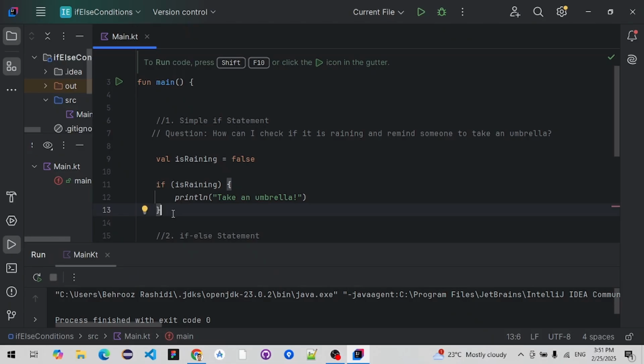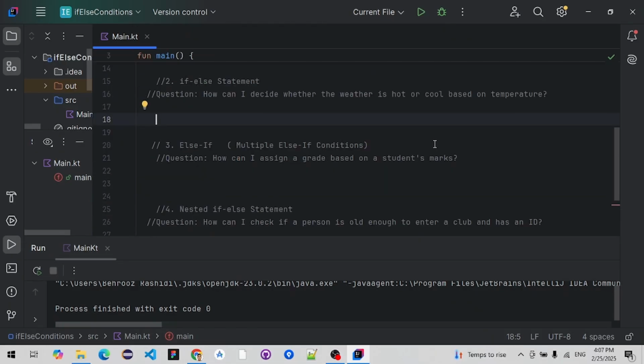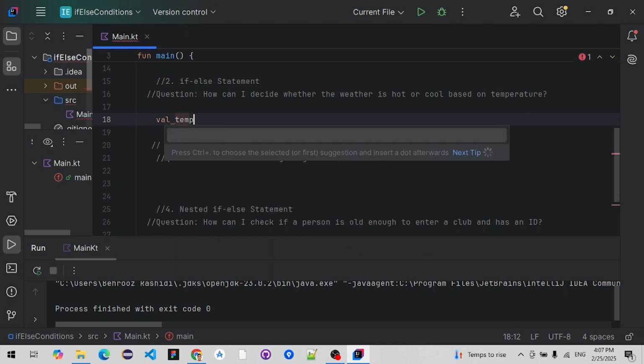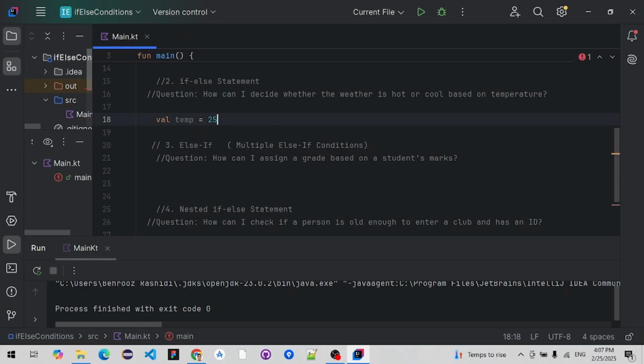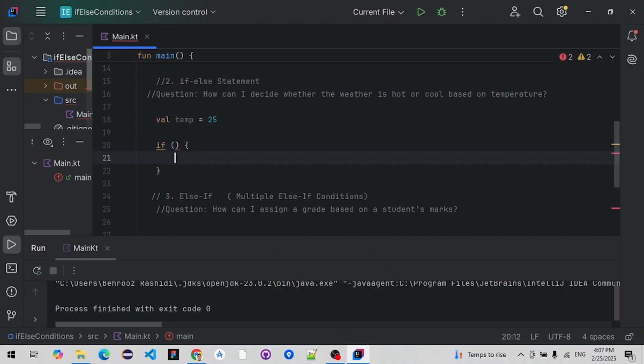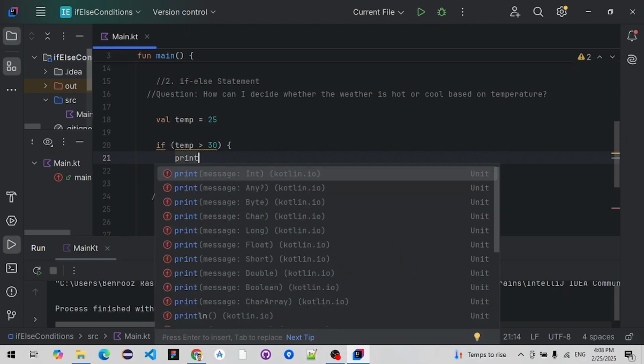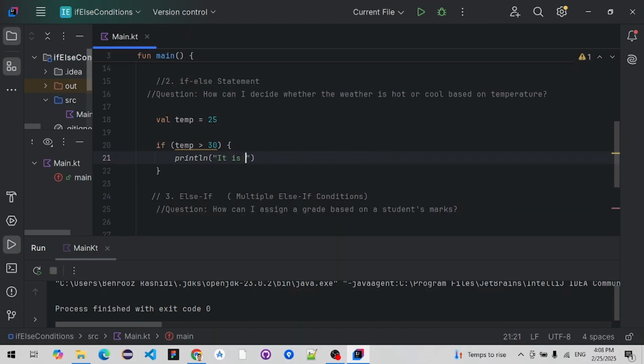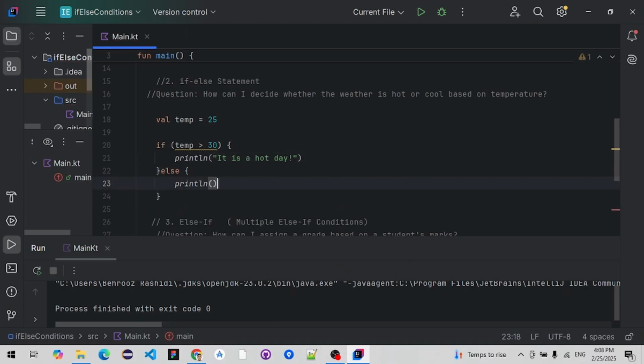Now let's jump to the second question. The second question is, how can I decide whether the weather is hot or cold based on temperature? First, I will declare a variable, val temp, and assign it to 25. Now I'm going to write an if-else statement. If temp is greater than 30, print the message, it is a hot day. Else, print the message, it is cool.